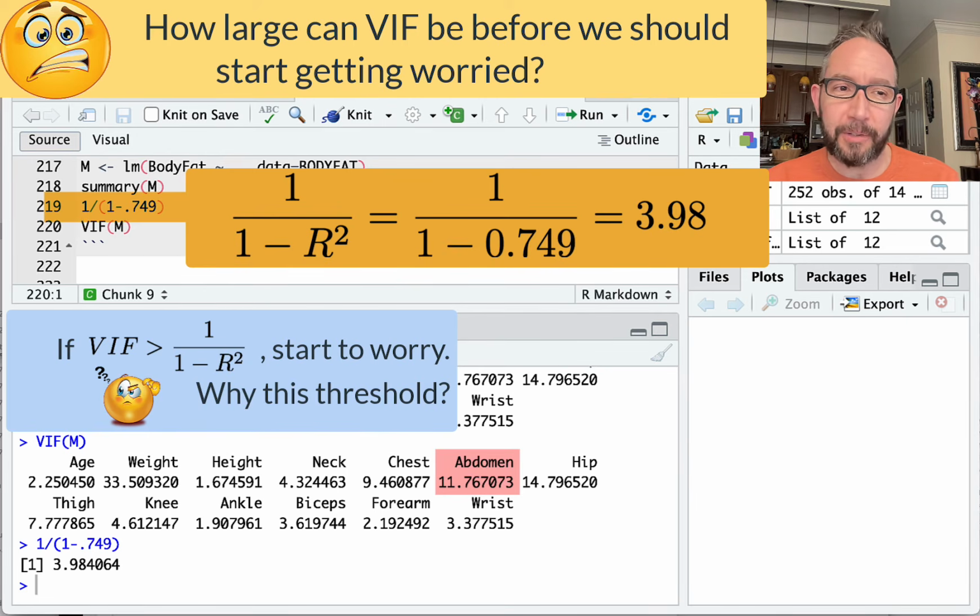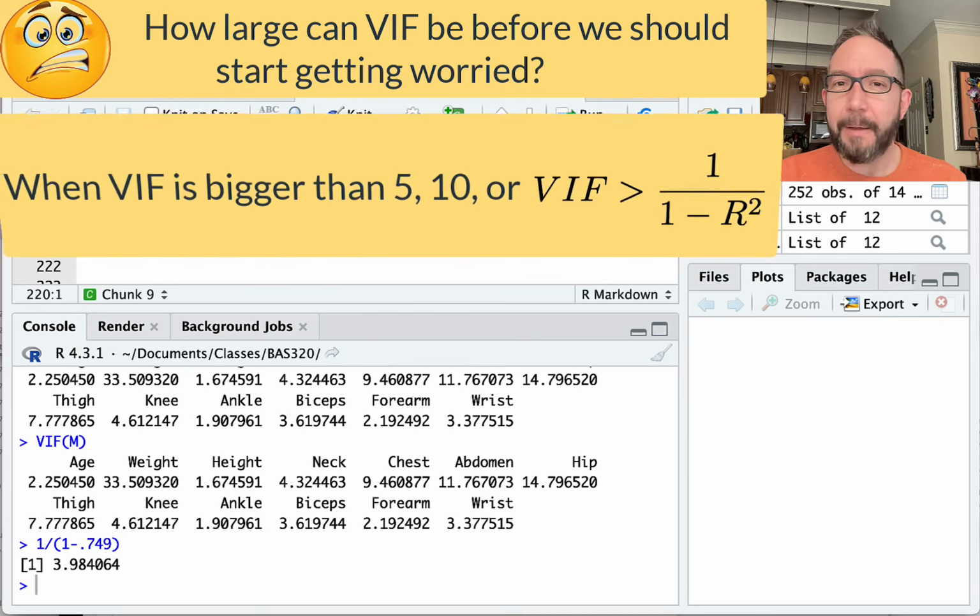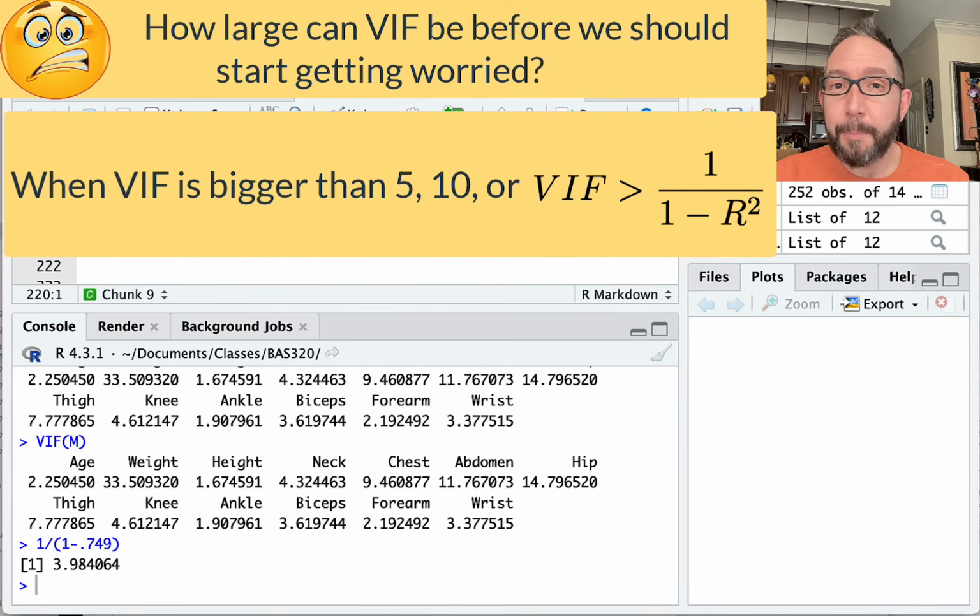Because that's larger than the threshold of 4, essentially all the other predictors in the model are actually predicting abdomen better than they're predicting the body fat percentage. So if your other predictors are predicting an X variable better than they're predicting the Y variable, then that's kind of an issue. And that's a signal to me that, hey, the model's having difficulty trying to estimate the coefficients of the predictor variable. So bigger than 5, bigger than 10, kind of a red flag, or bigger than that 1 divided by 1 minus R-squared, all pretty good thresholds for determining when this inter-variable correlation is an issue.